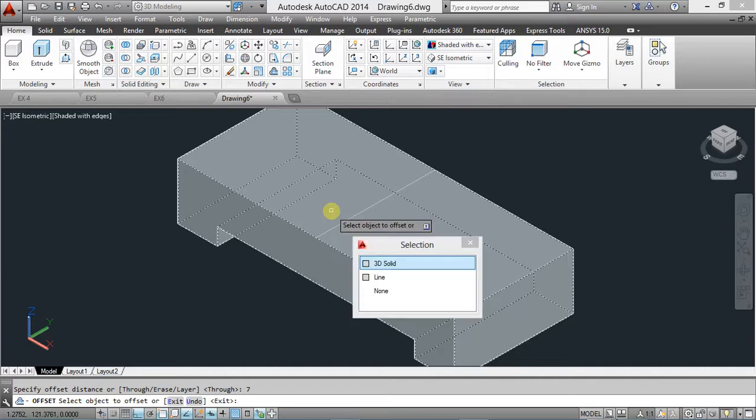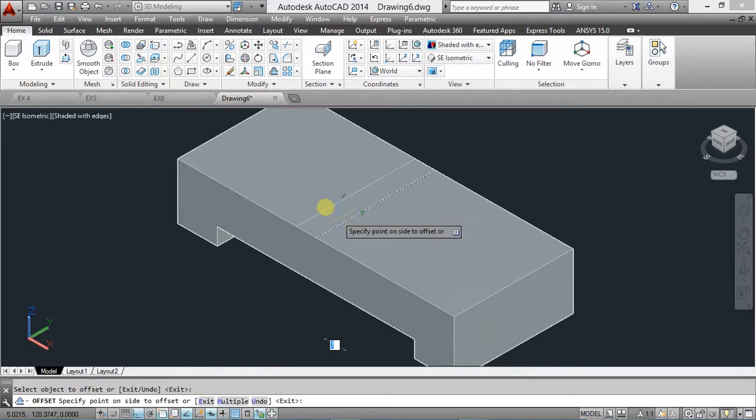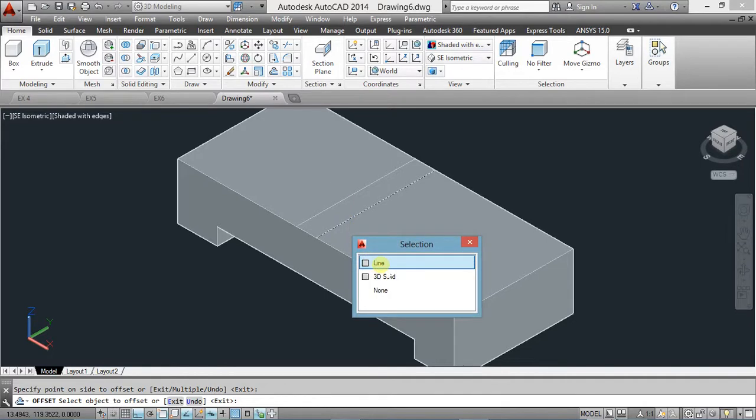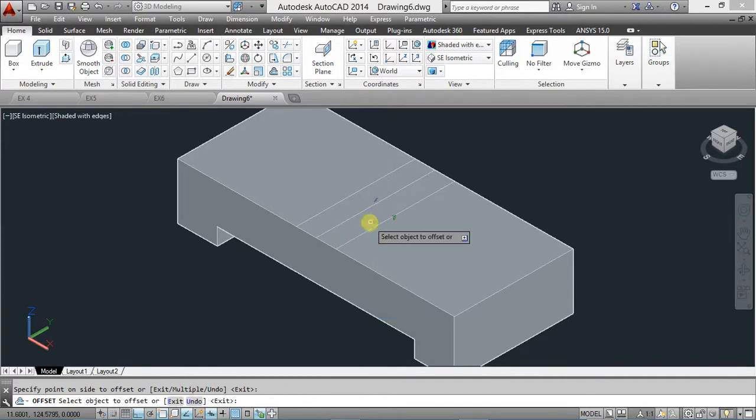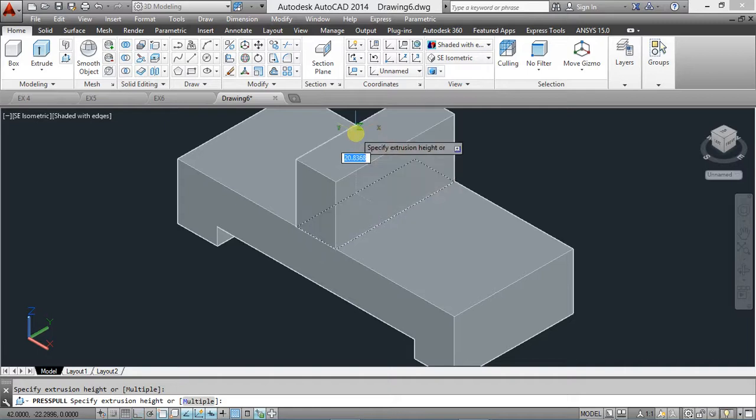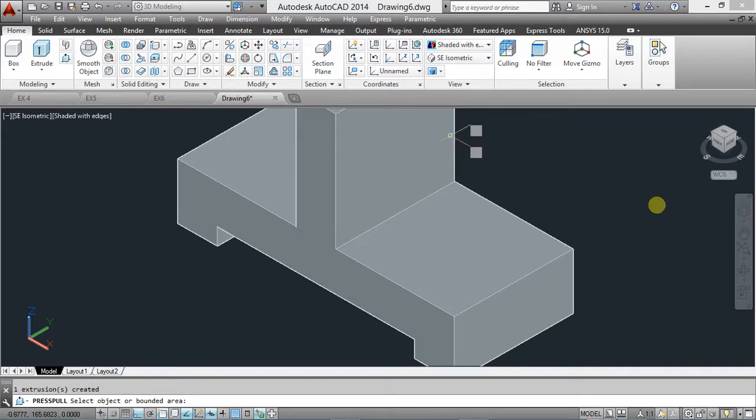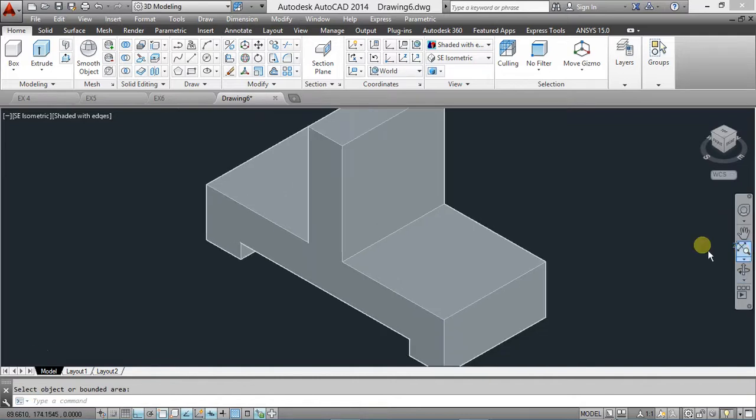This line, this side. Okay, that's the line, this side. Enter. Remove this portion. Okay, press through by 42. This midpoint by 42, direction 42. Okay, zoom extend.